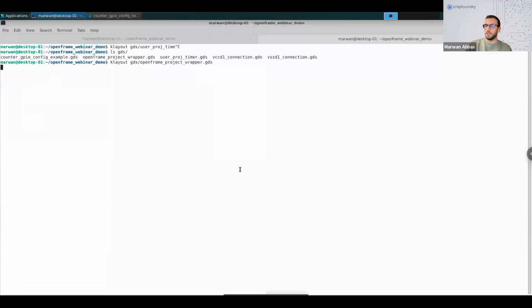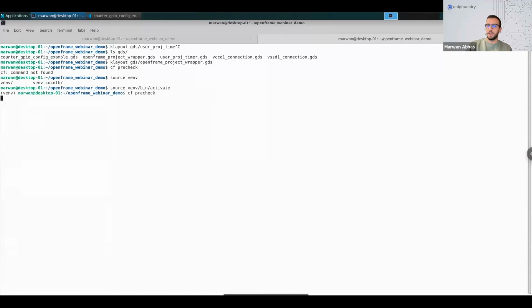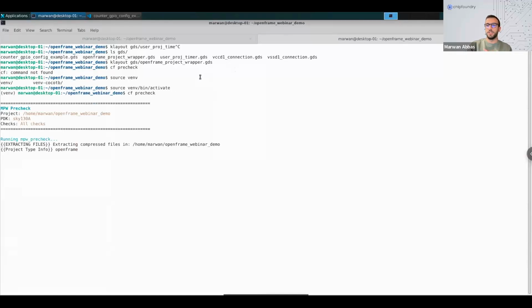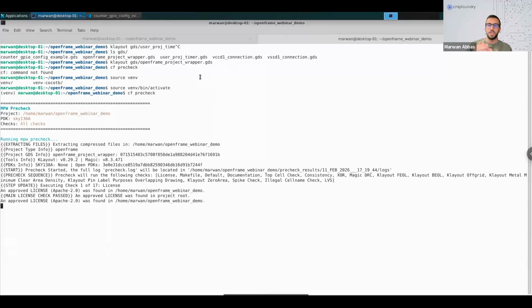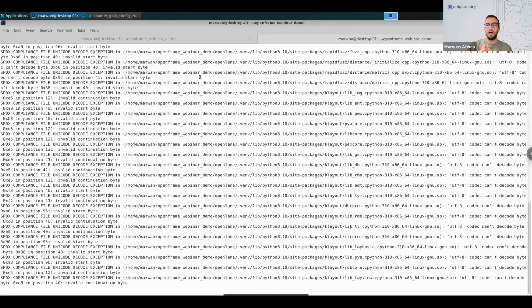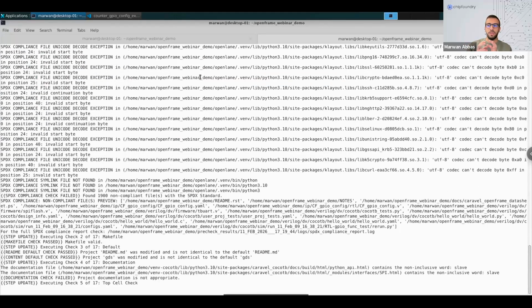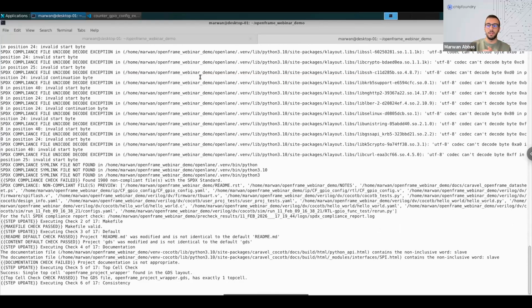So we can move ahead from here. The final thing which is done locally is running pre-check. Pre-check is a checker that runs a series of checks: DRC, LVS, and XOR check, which basically makes sure that your design can actually fit inside the template that you're using.